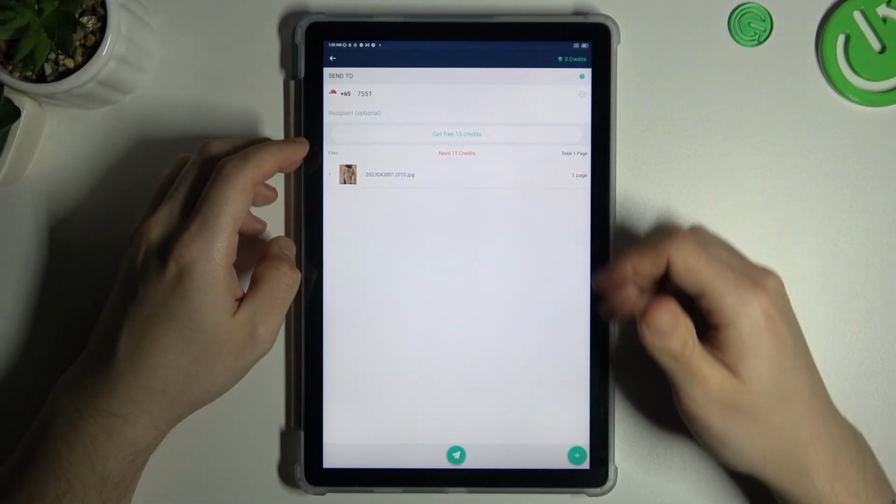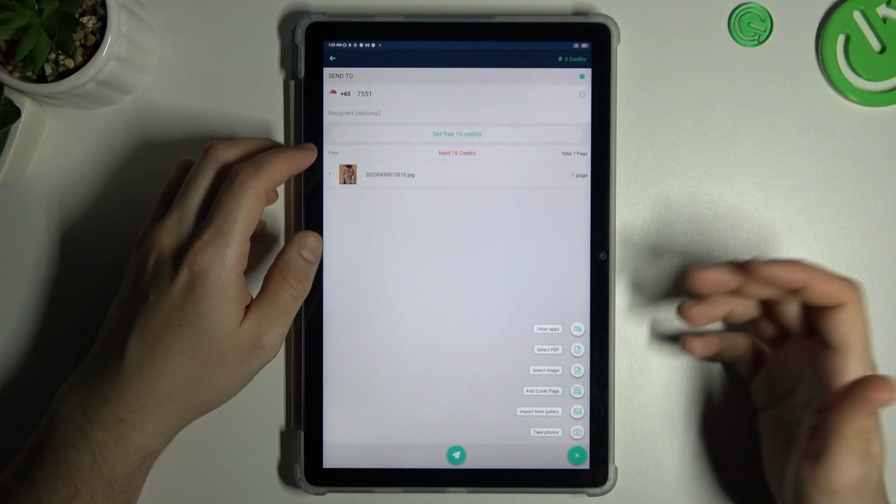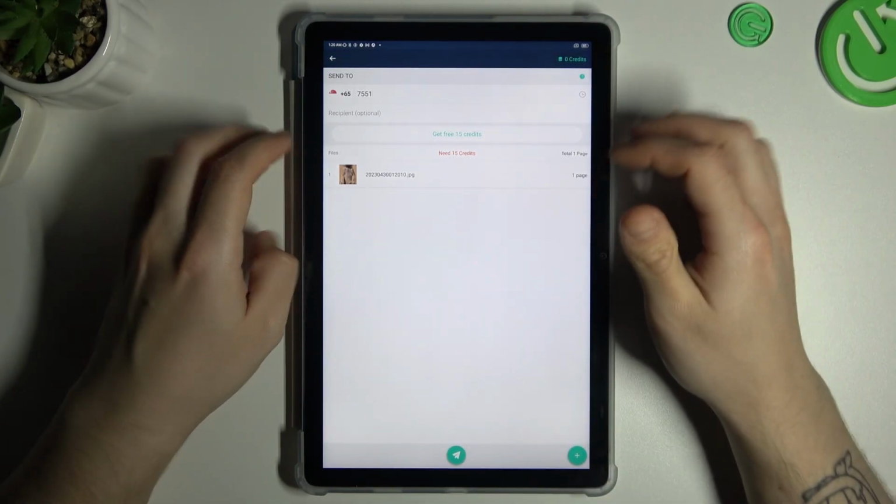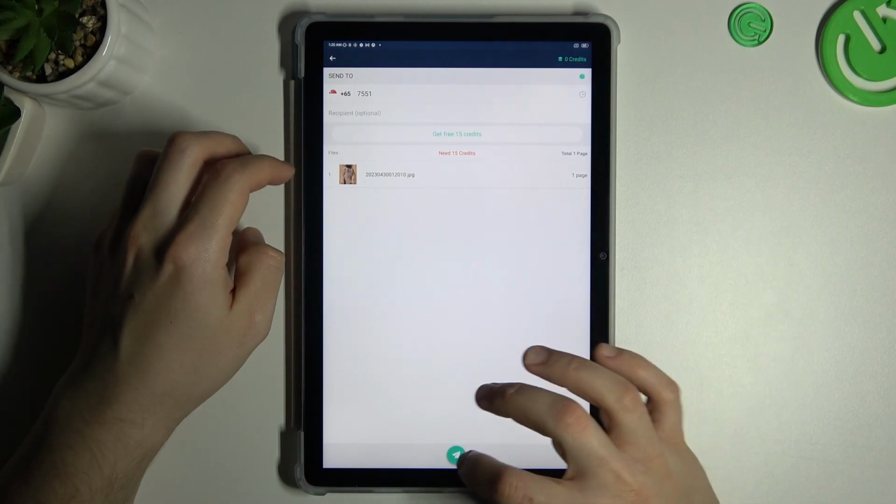and if you want to add more documents to this list, click on the plus and do it like before. If you want to send the documents from this list, just get your free credits or buy them and click on this button.